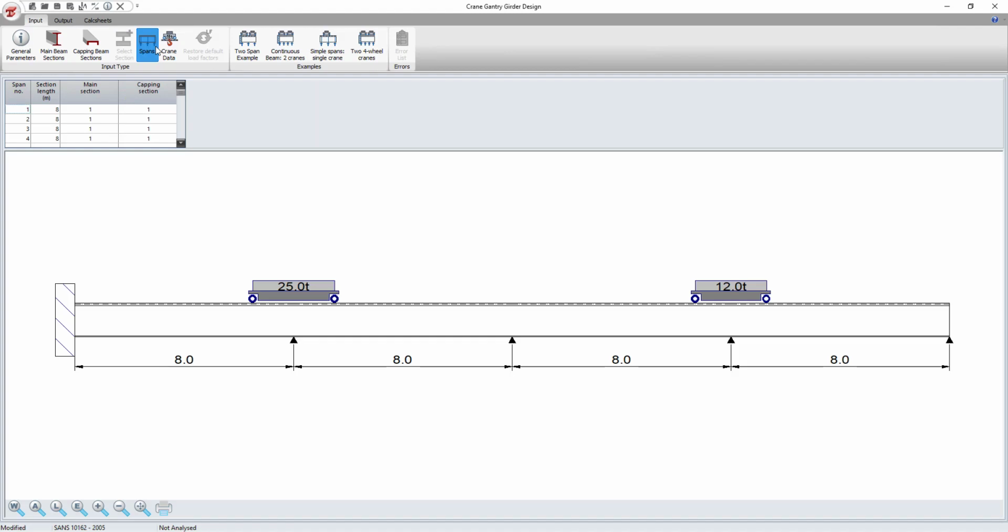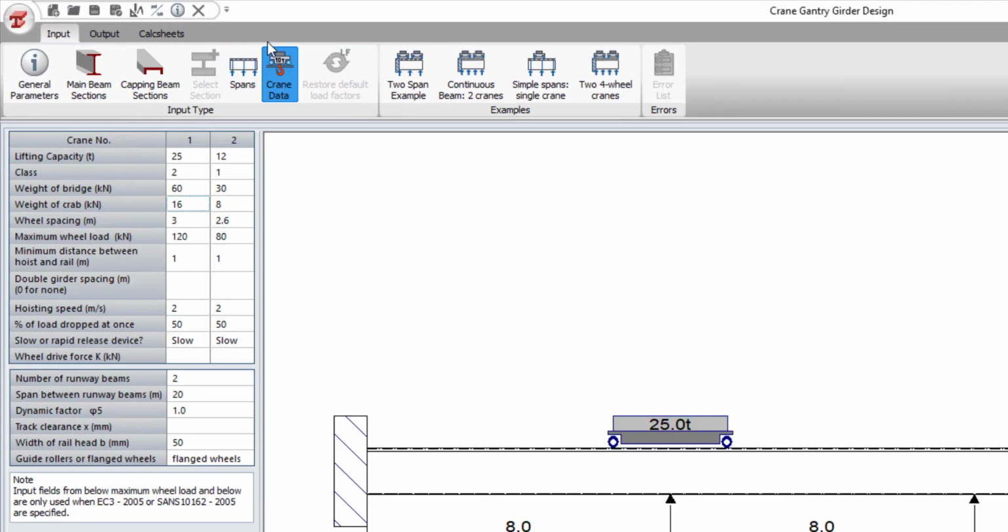Next, I can define the spans. Note that different spans can have different girder sections. Lastly, I can enter the crane data. Most of the crane data input fields are obtained from the crane manufacturer.